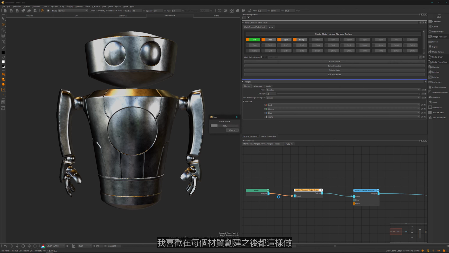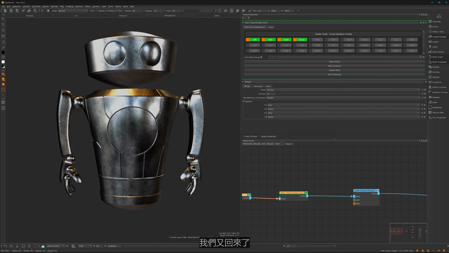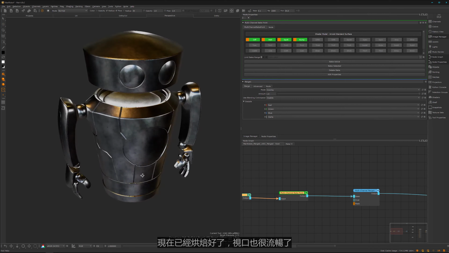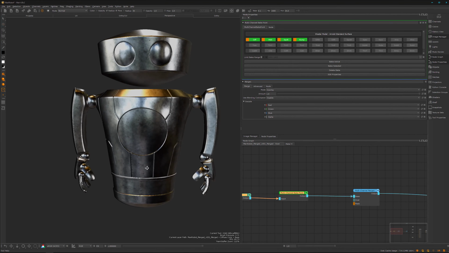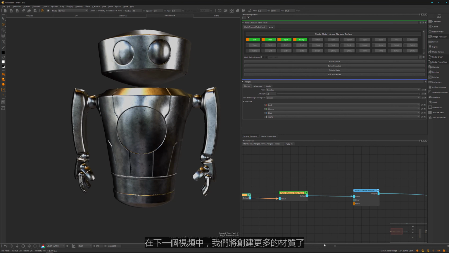And I like to do that after every material I have created. So as I said, it will be better for the performance. So sometimes you will have meshes with over 100 nodes. That's a lot of data to handle for the GPU. And you want to have it as organized and optimized as possible. So here we are back and it has it baked and we have a fluid viewport, which is pretty cool. And we see us in the next video with the next material.